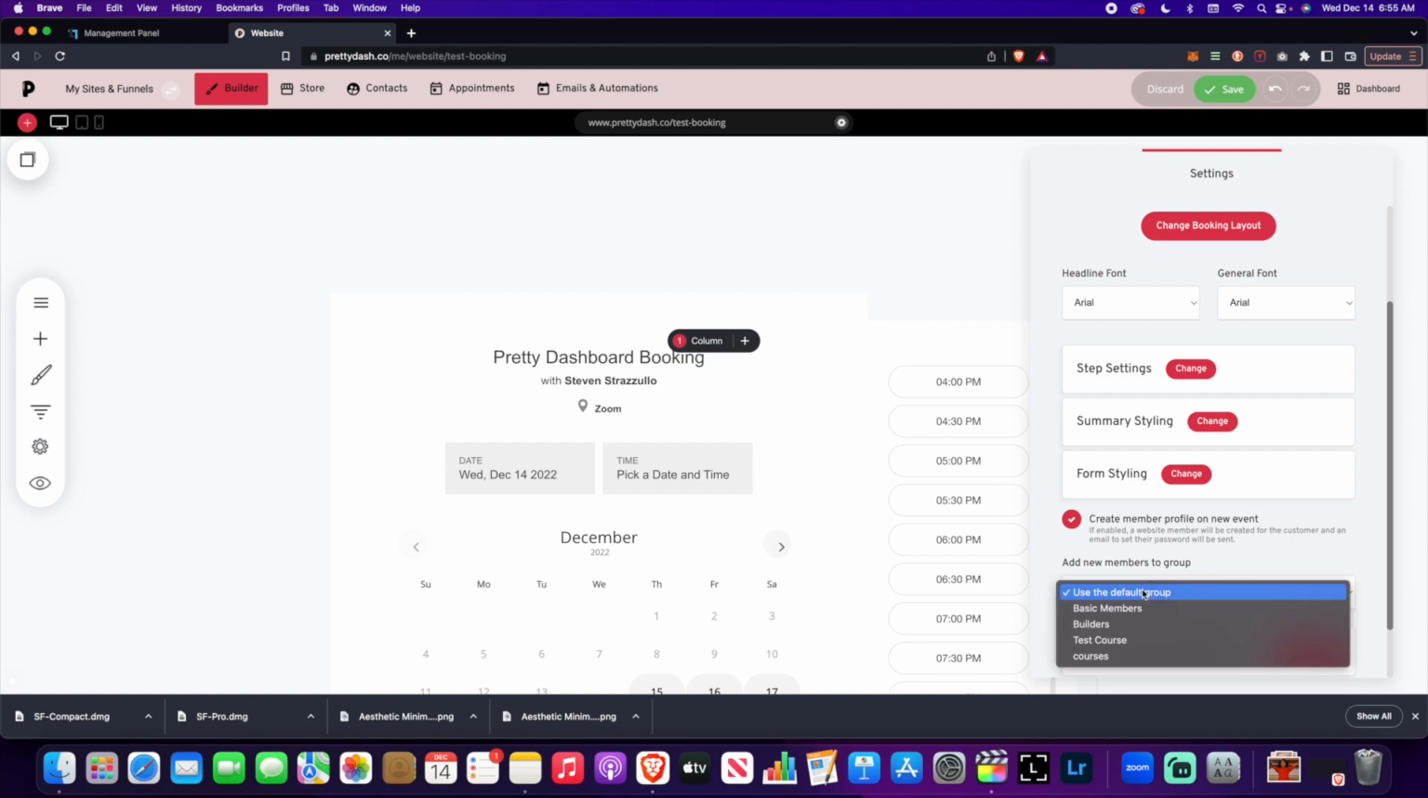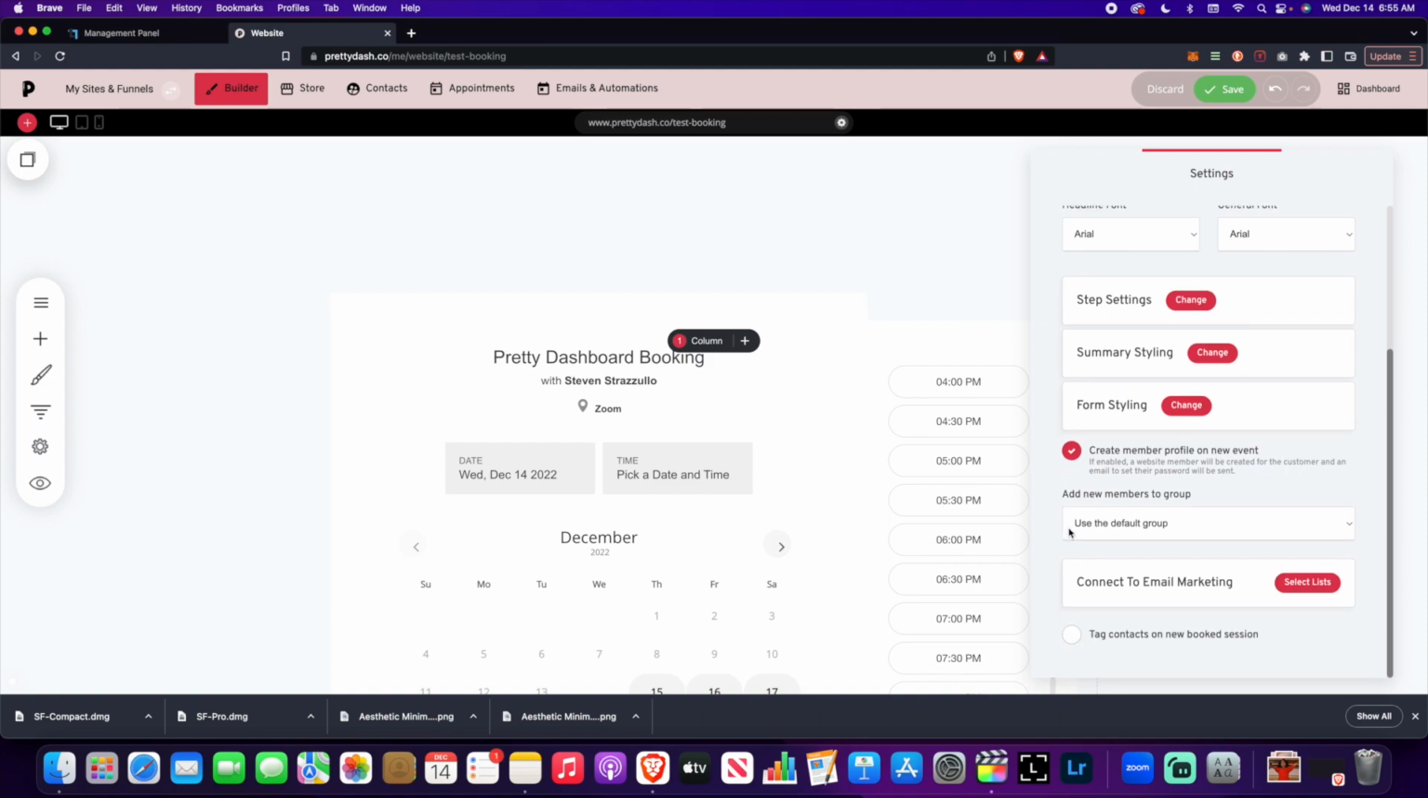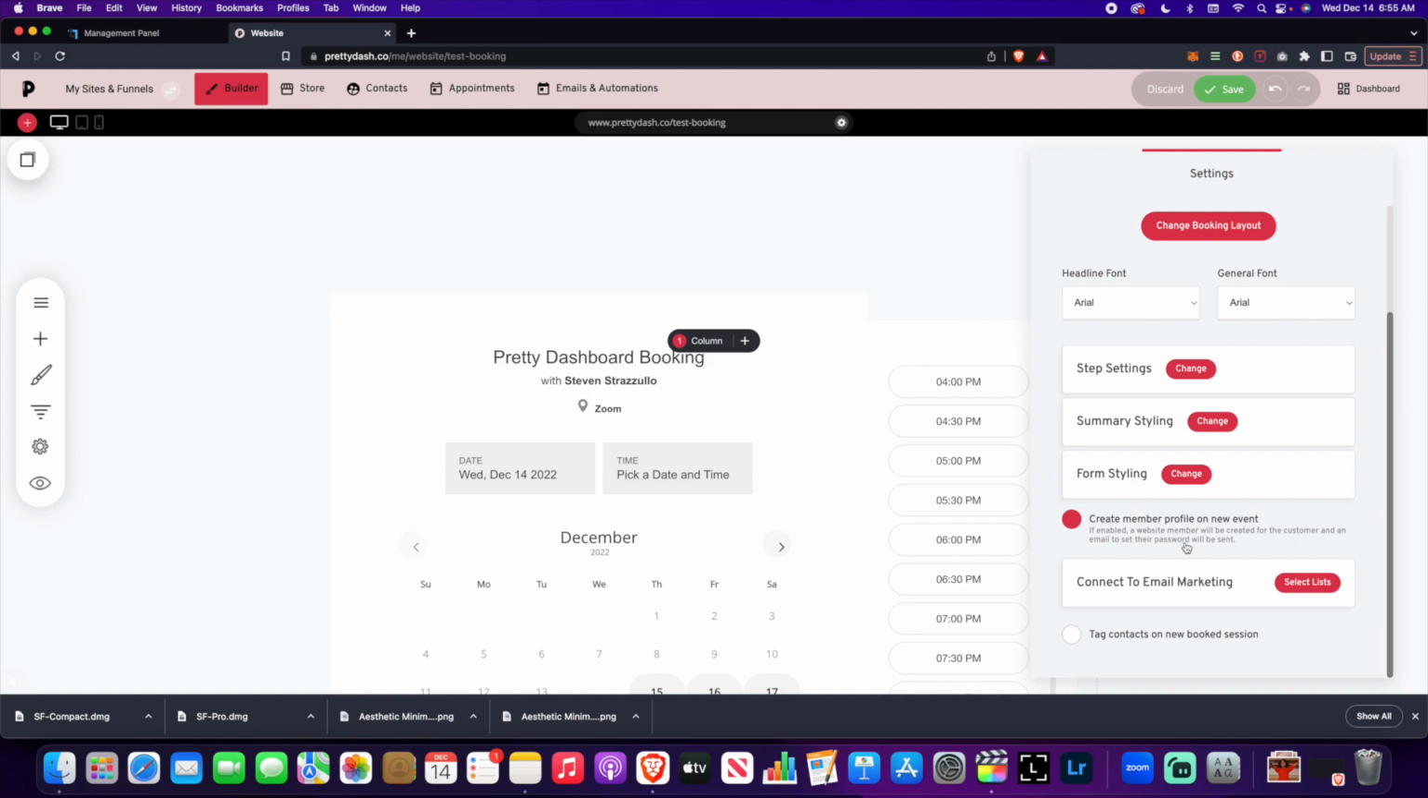But if you want to just use a default group, you could have them just put into basic members just so you have them as a member on your website and you can email them and whatever you want to do. But that's just preference.